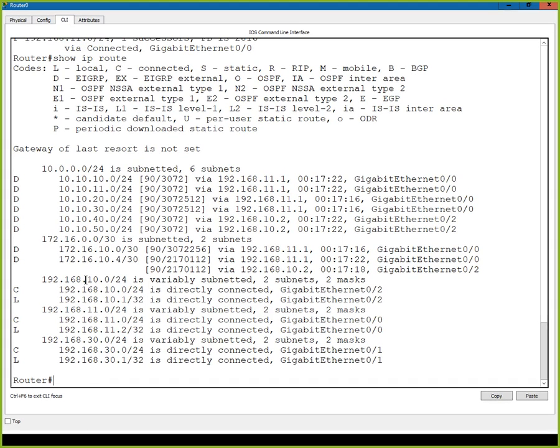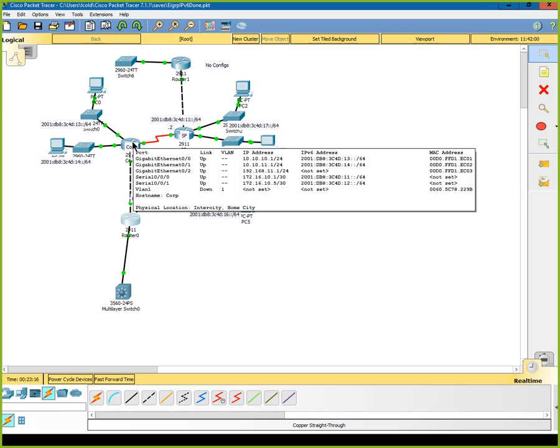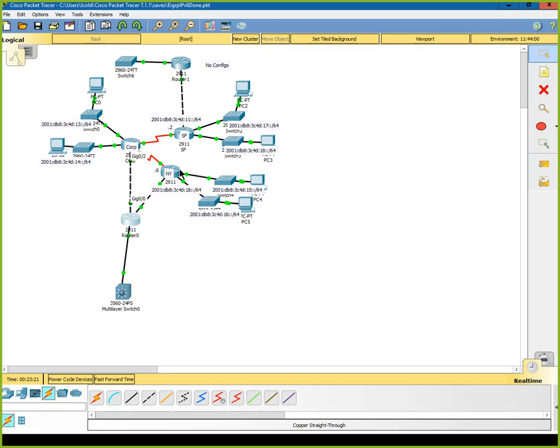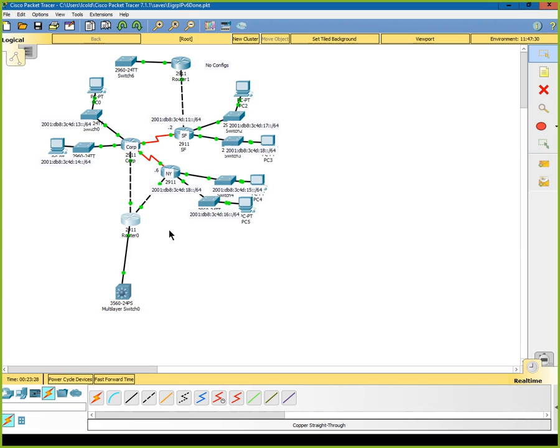When we look at this, and I've already done the show IP route, here we show that we have two routes via two different locations, via the 11.1 and the 10.2. We've got the 11.1 here, which is gig, and the 10.2 here, which is gig 0/2.